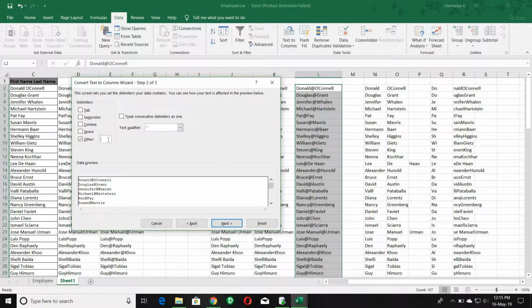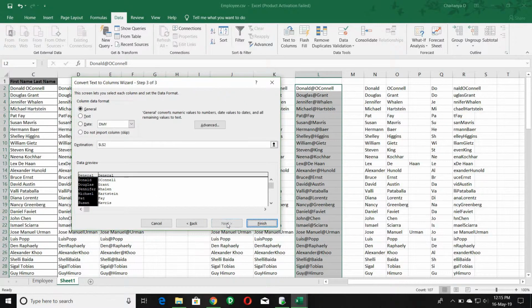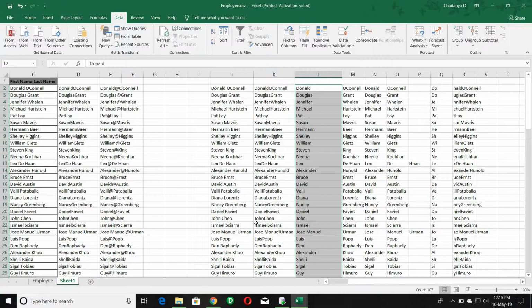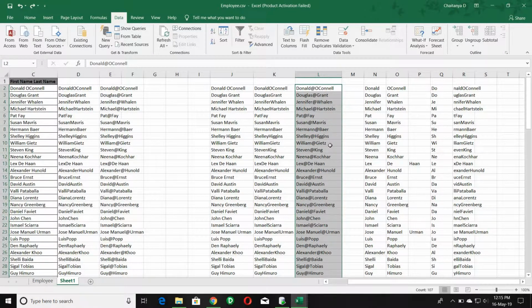Here I am keeping @. So see, automatically when I enter @, it is separated, right? So like that, click next, finish. So my data is separated here itself. I don't want to disturb this data, right?